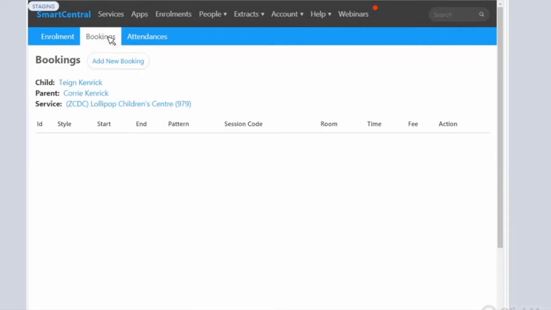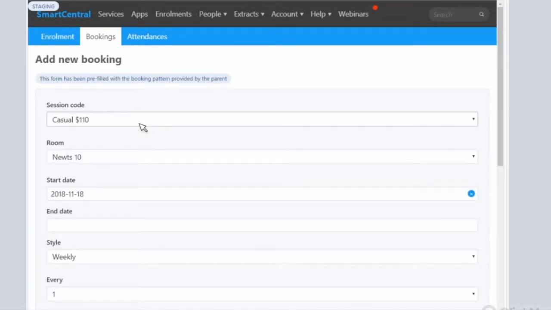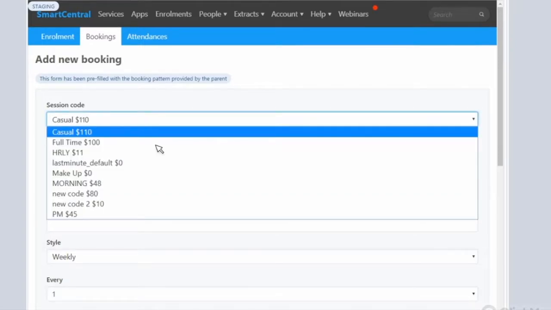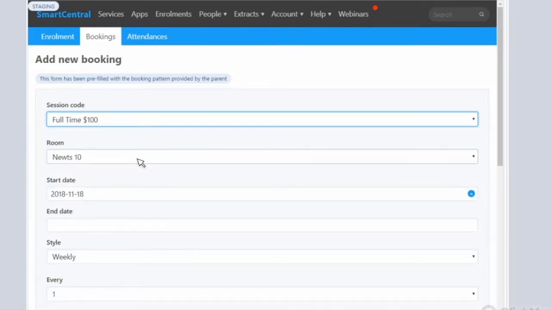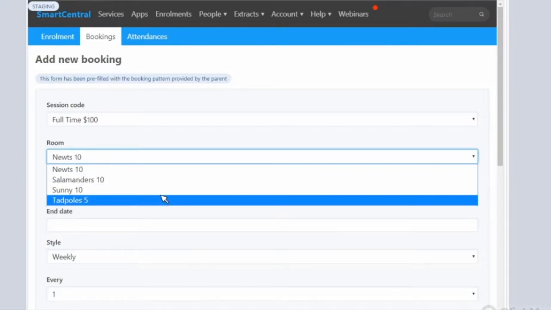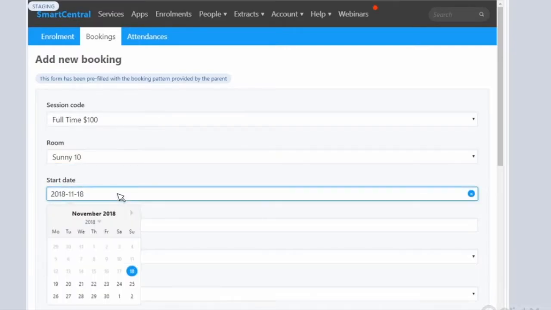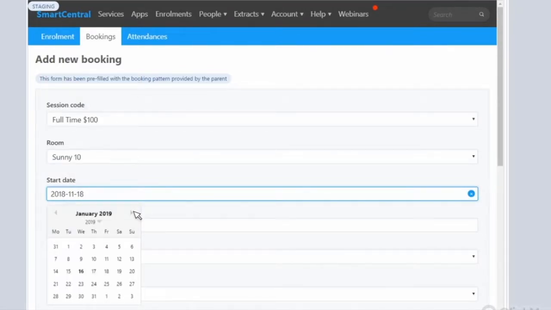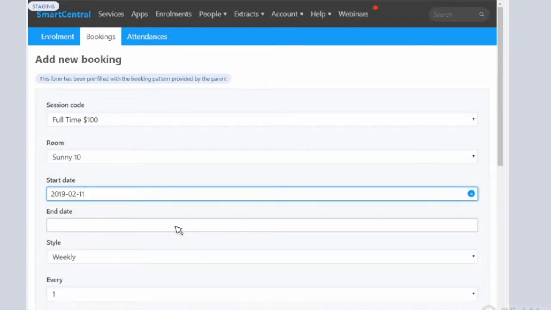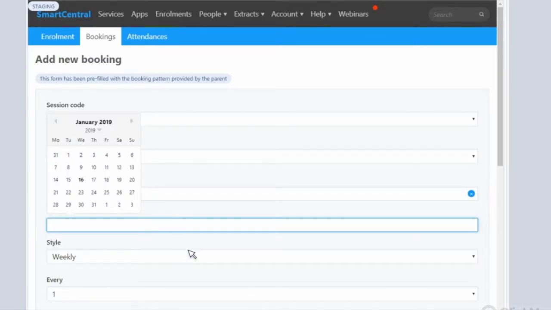So I've clicked through, I've come to the bookings tab under this enrolment, and I want to add a new booking. So step one, session code. Let's put Tegan onto the full-time rate. She will be in the Sunny room, and her booking commences not until the middle of February. If I had an end date, I could set that immediately.